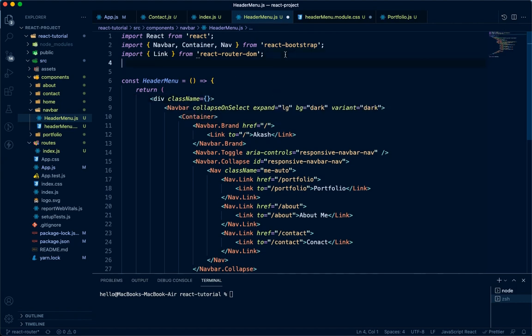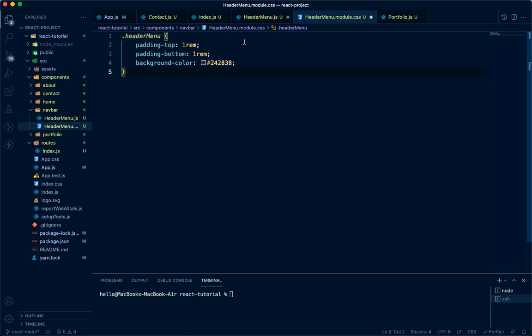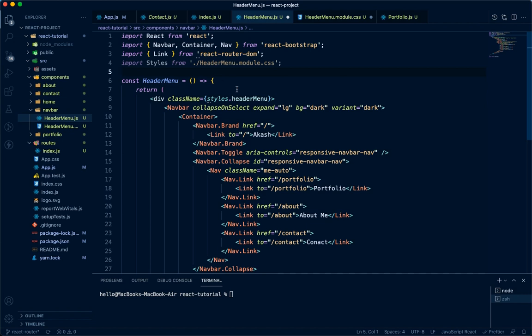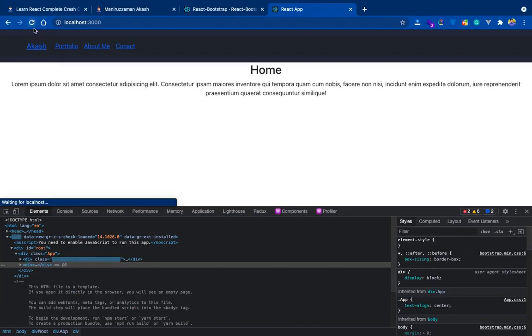And if you see the previous tutorial, styles from dot slash header menu dot module dot css. So in here styles dot header menu, that's it. And here also we have to change this first h to capital H. It's the coding standard. Okay, so in HeaderMenu.js, it would be HeaderMenu.module.css, and it could be styles, or we can make it s. Very simple. s dot header menu. Okay, save it. Let's check the impact, if it works or not. Save it. So reload it. So wow, it's working.